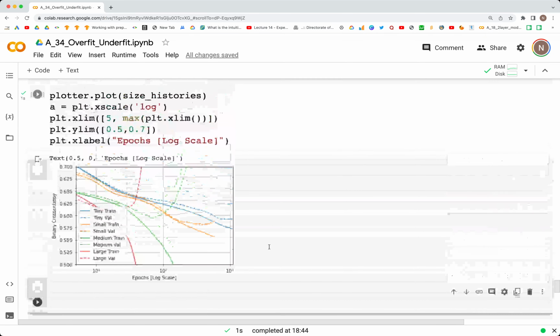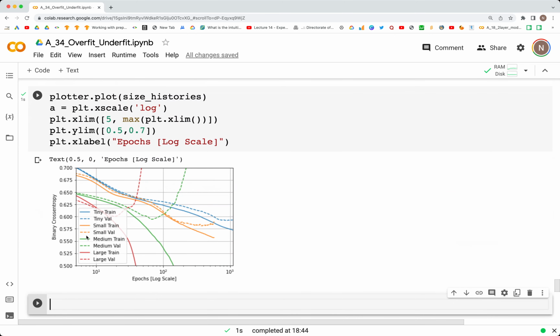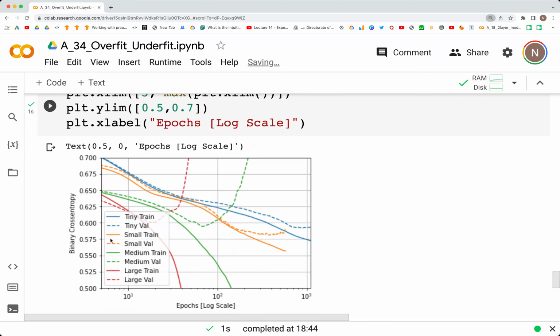Hopefully we should see a beautiful plot, as we do here. Let's zoom in on this. First of all, this is the earlier one, tiny train. That's the one that we saw earlier. Now after that, let's look at the small train. Again, as we see, the model starts to overfit somewhere down here, because you can see that the training loss continues to steadily decrease, but then the validation loss plateaus out.